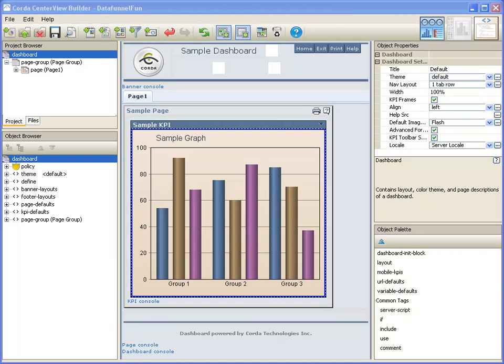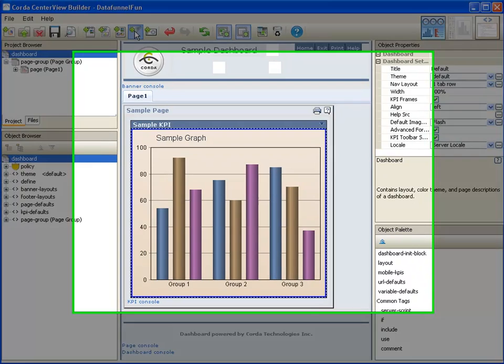This tutorial is about CenterView, Datafunnels, and specifically the Business Objects Connector, which allows us to extract data from a Business Objects universe into a CenterView Datafunnel. So we'll create a new Datafunnel using our toolbar Datafunnel button.